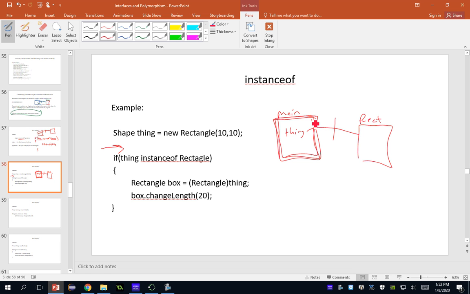So what we're going to do is test to see if it's a rectangle, okay? And we're going to cast it as a rectangle in order to deal with it.